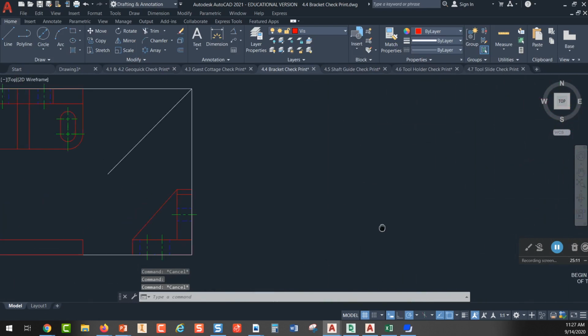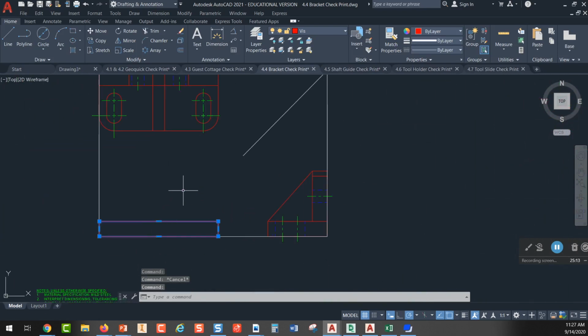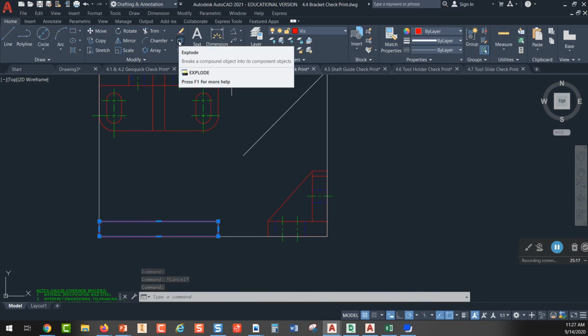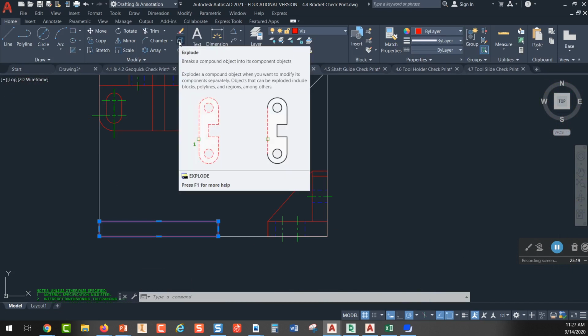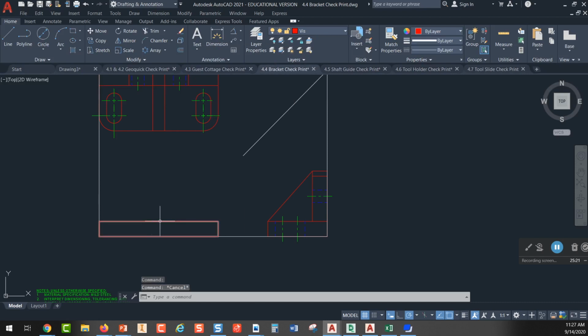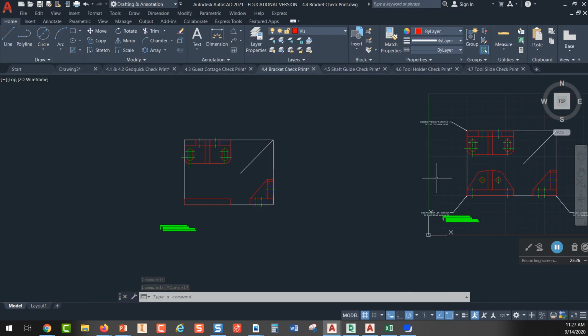Now, remember that it is still a rectangle. And so to make edits with it, you would probably want to come up here and choose the explode command and then break it into separate lines. But from there, you can start to draw your parts. Now, or the other parts of it.